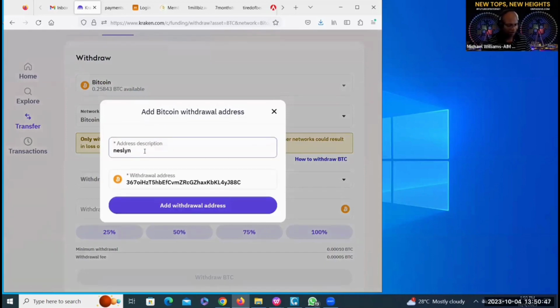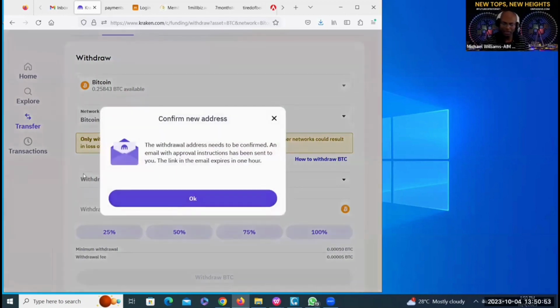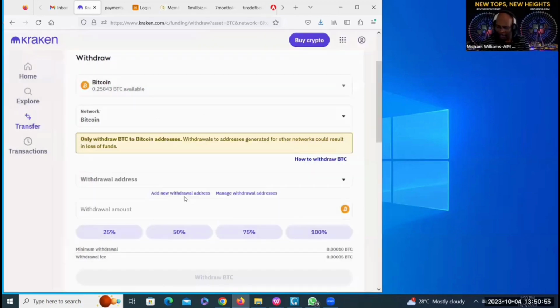Now it's written. Add the address. What's it going to do? Send me an email. I have to go confirm the address, because you can't come back to Kraken and say, hey, you guys made a mistake. You sent it to the wrong address. No, you entered the address that you wanted. You went to your email and you confirmed that this address is correct. Then you did your transaction.